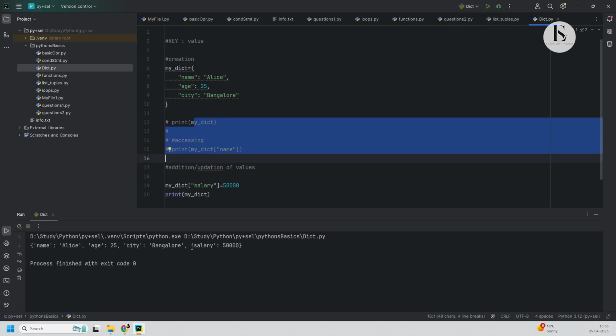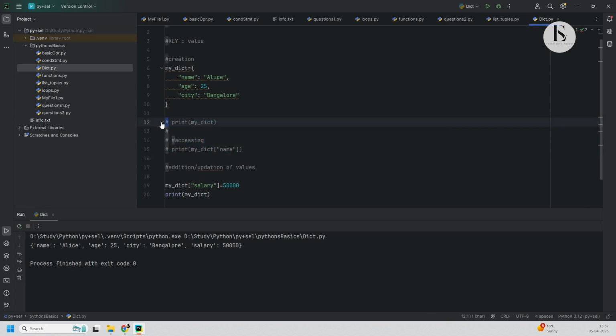So if we want to keep the original dictionary as well, yeah. If we run this, we'll see two dictionaries printed. It's the same dictionary here. The first one is the original dictionary that we declared. The second one is after we added salary in it, right?